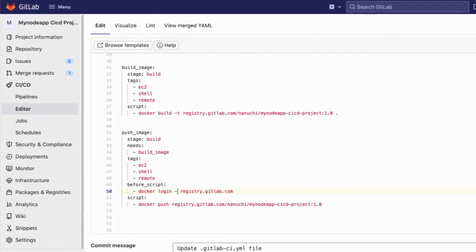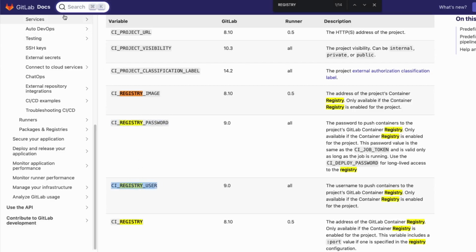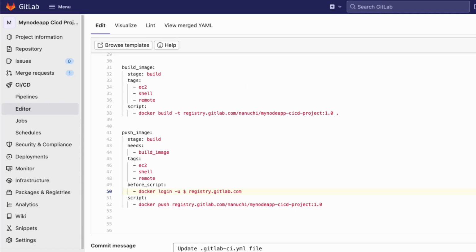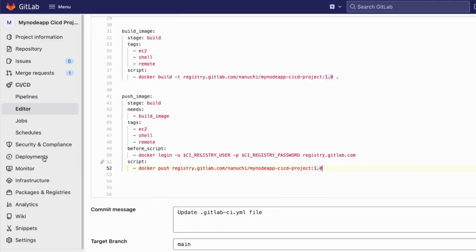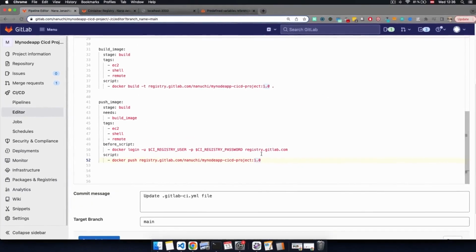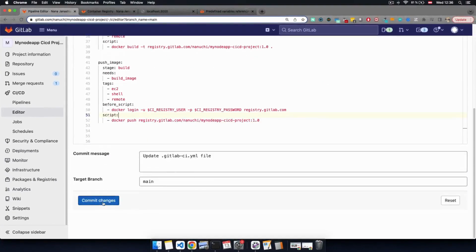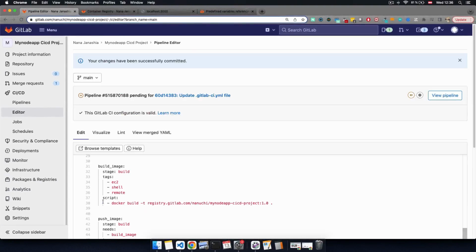So in Docker login, we have those options, -u for username. And this is going to be registry user. Remember, we reference the environment variables using the $ sign. And then we have the password, which is registry password. There you go. And with that logic, we can now execute our pipeline, and this should build an image and push it to our project's container registry. So let's commit the changes and see what happens.